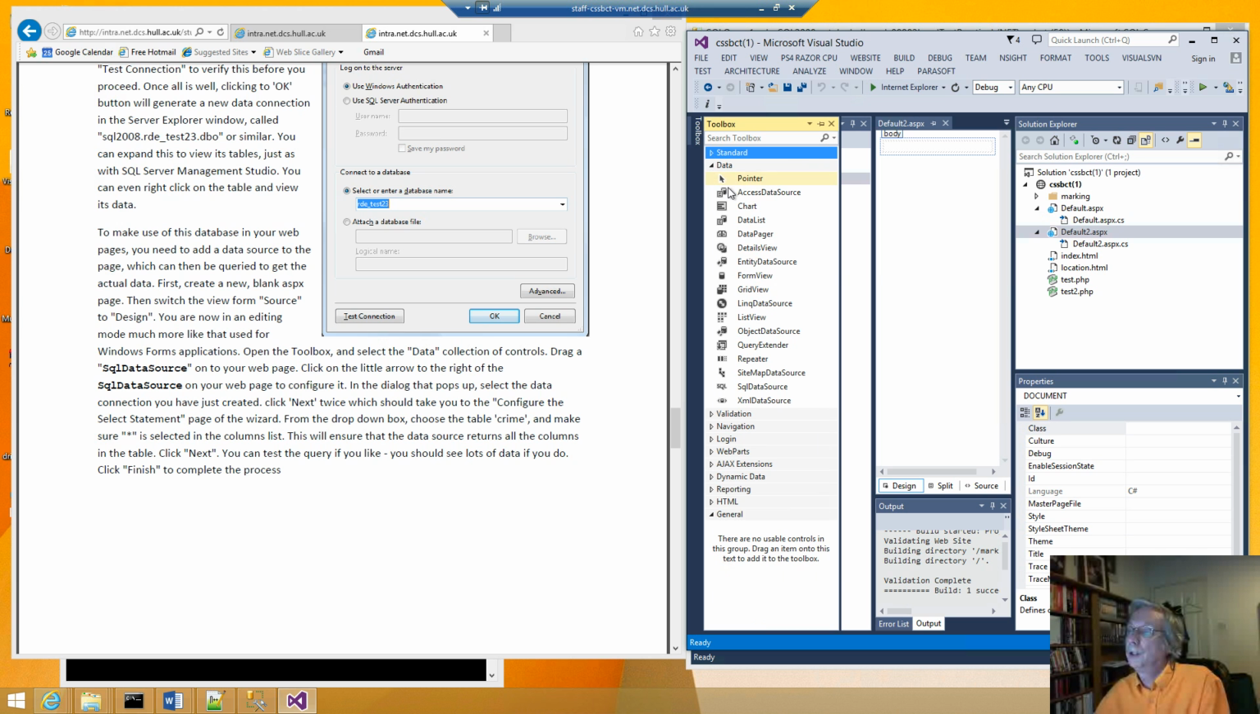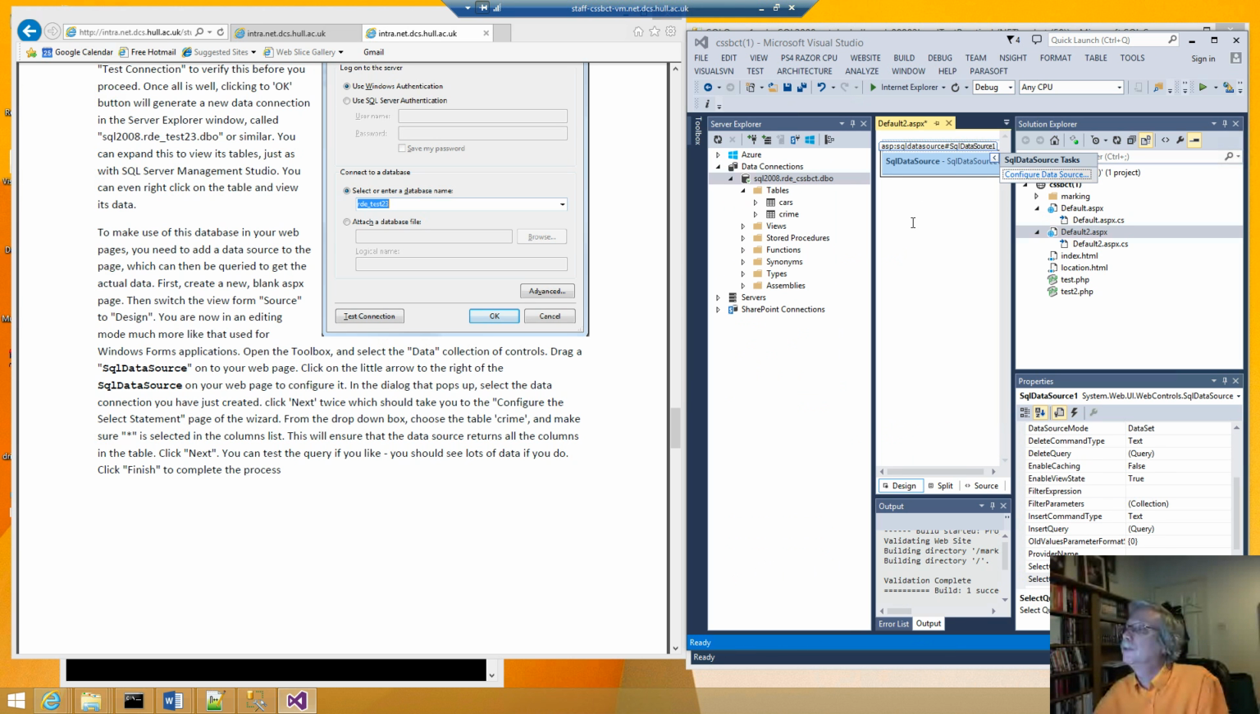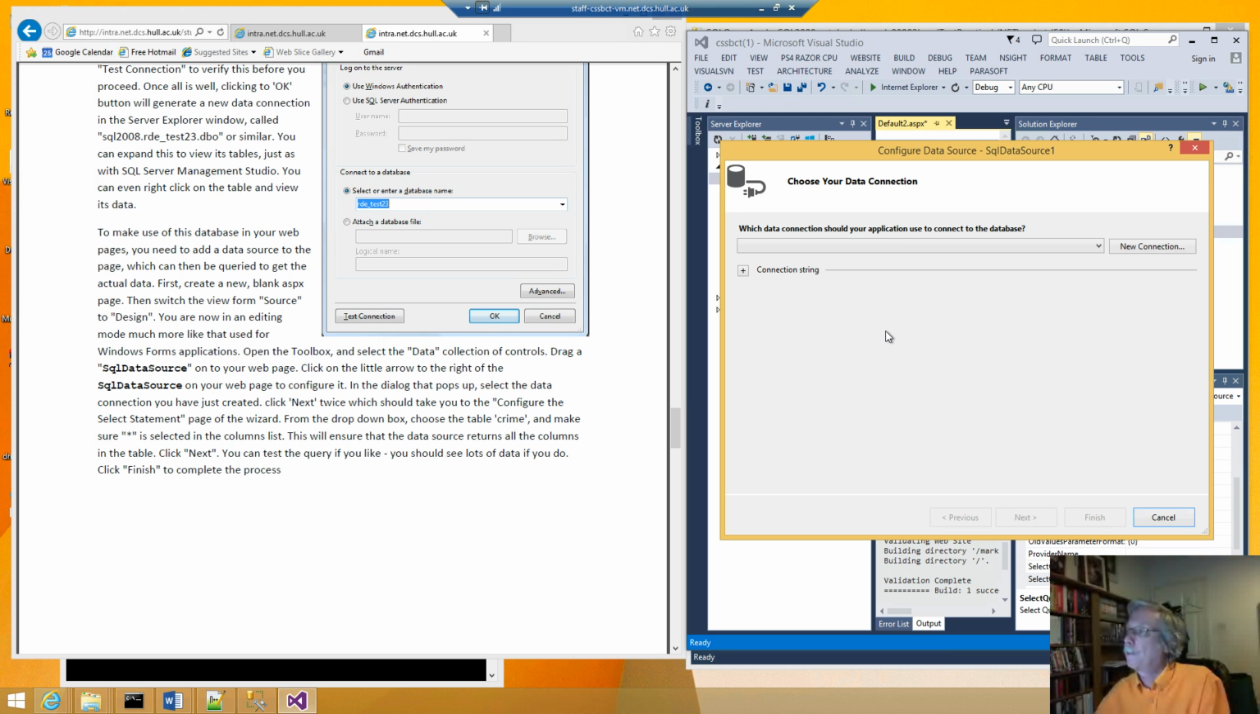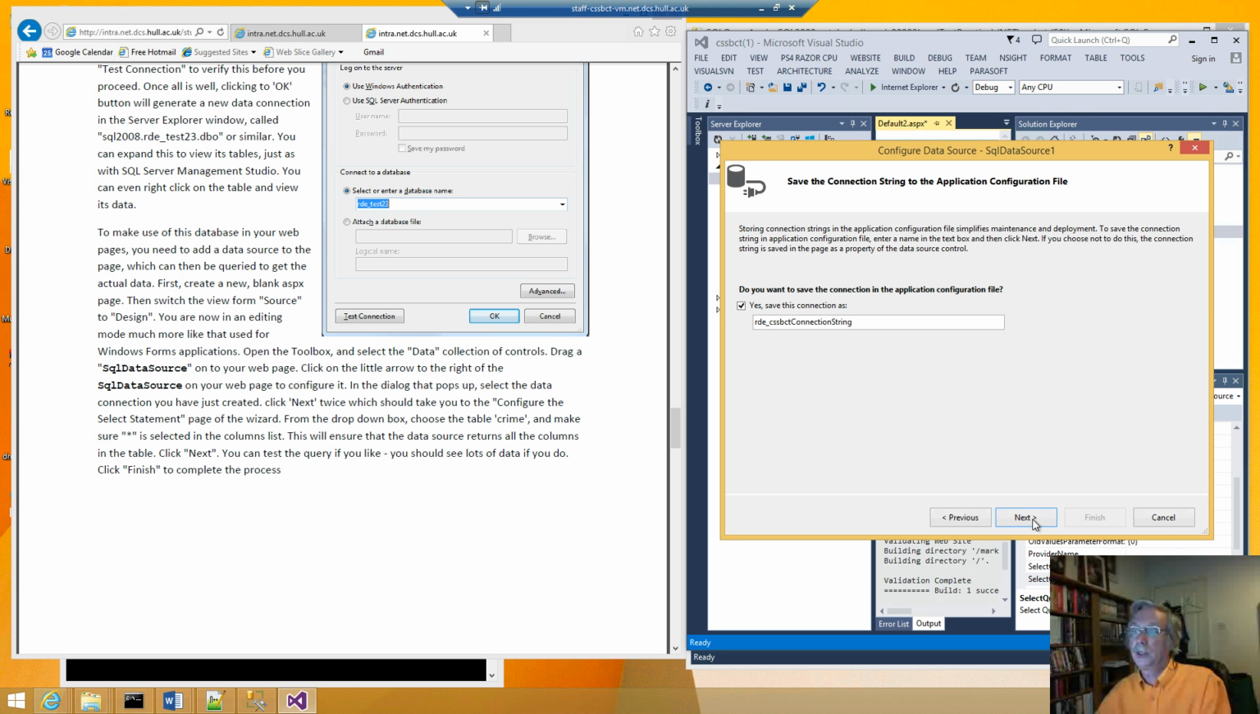So let's close the standard data tools, drag a SQL data source onto my web page. So there we are. We've got an SQL data source. Click on the little arrow to the right of the SQL data source here. And then we can configure the data source, and in the dialog click next, select the data connection that we've just made, so here, that's that one, and then click next and next.